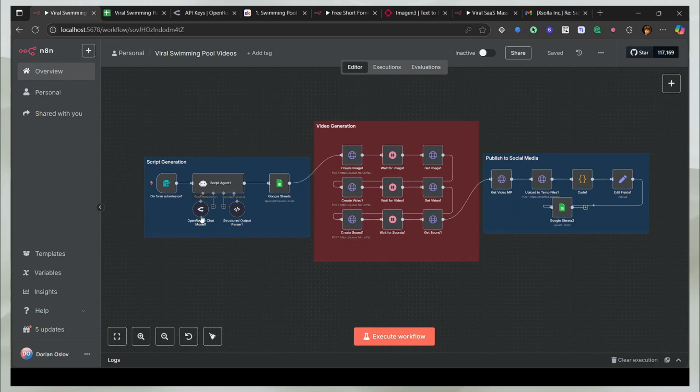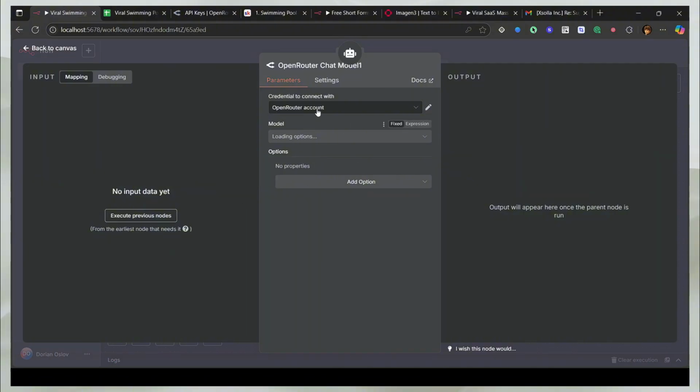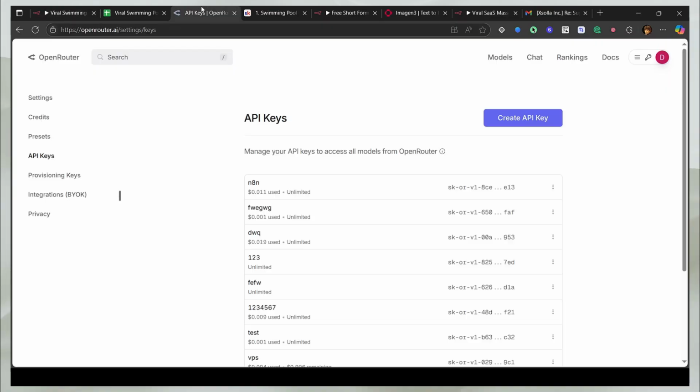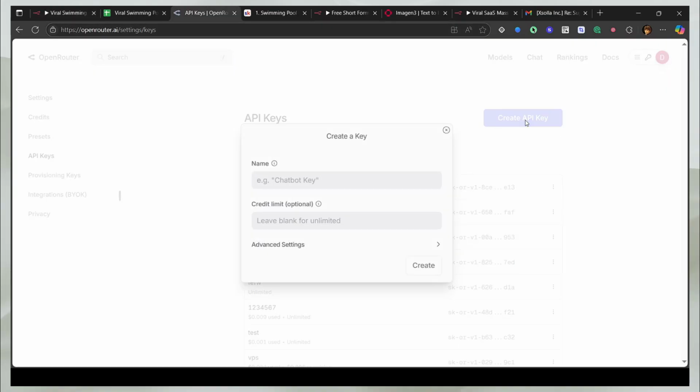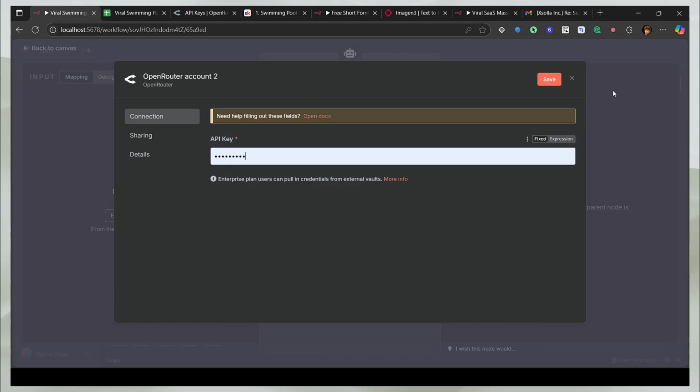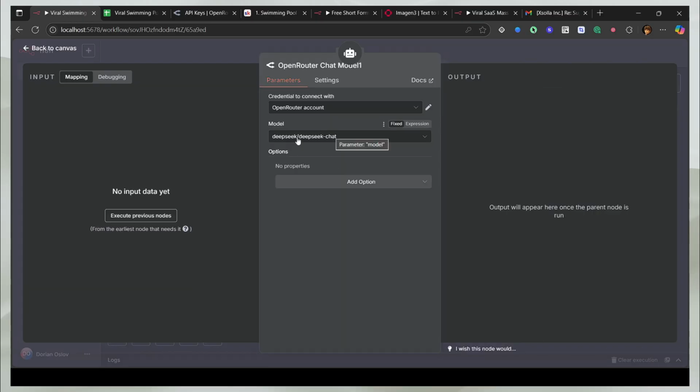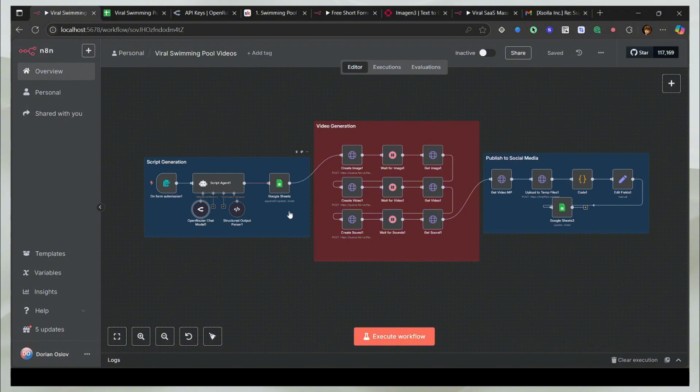If you have never set up OpenRouter, the first thing that you might need is to get the OpenRouter key. So click on create new credentials and head to this website, openrouter.ai, and then click on create API key, and then give it a name. It is going to return you with an API key, which you can copy and paste here. At the moment for this setup, I'm using DeepSeek. You can use any other model that you prefer.